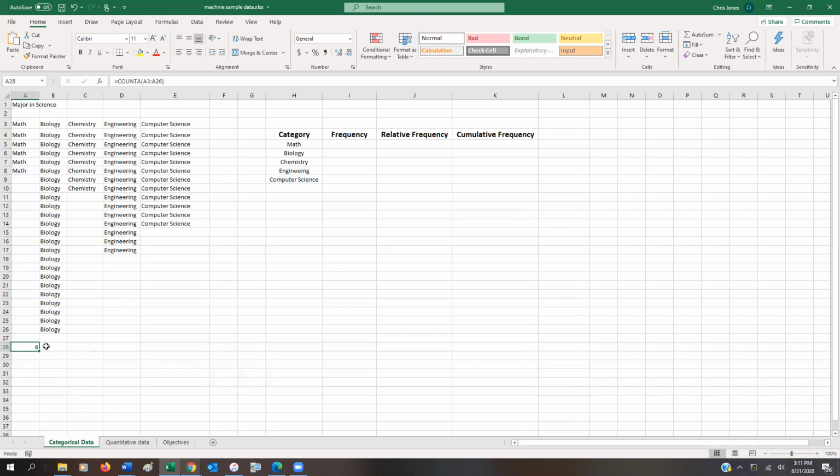Another way to do this is to type it in each time, but see this little box down here? Excel's smart and it'll just repeat patterns. So I'm going to grab this box and drag it. And notice it counts all of the different majors. All right, so there's 24 biology, 8 chemistry, and I'm just going to put them up here in the frequency column. So 6, 24, 8, 15, 12.